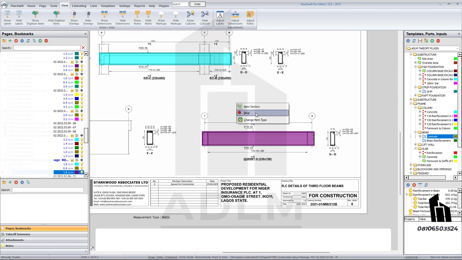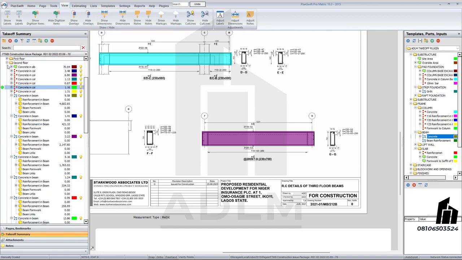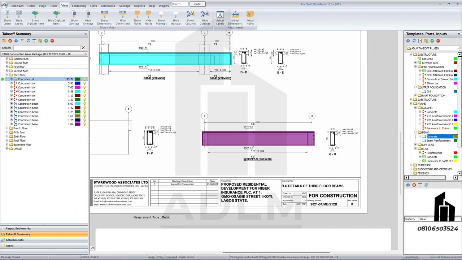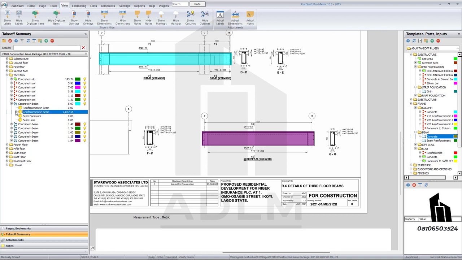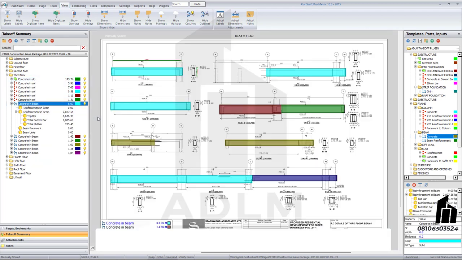Now, once you're done with this, you can now come to your takeoff summary here. On that takeoff summary, you just did third floor, so let's come down to third floor. This minimize everything. Then third floor is here. Concrete in beam, which is this. You check out this plus sign, you have the reinforcement in beam, which is this one here. You have the top, middle, and bottom. You can now come to the drawing. Let's go to the page. This, right click, go to page.